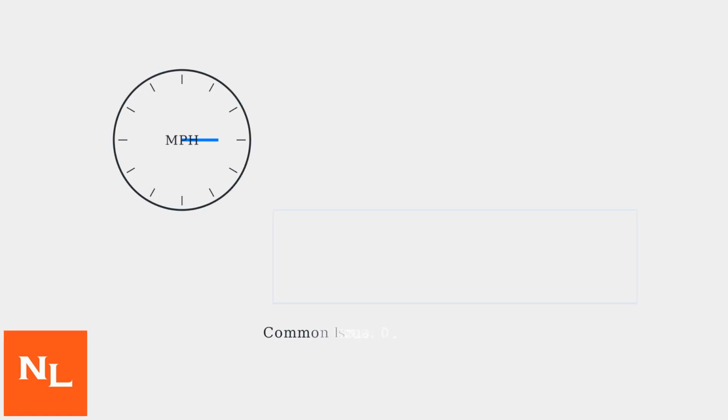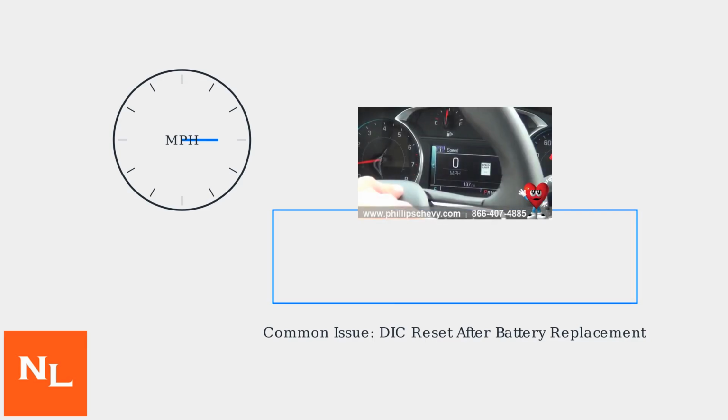If you encounter issues during the unit change process, the most common problem is a DIC glitch after a battery replacement. When the vehicle's battery is replaced or disconnected, the instrument cluster may lose power and reset to default settings, typically showing MPH instead of your preferred km/h. When this happens, the speedometer will display MPH again, even if you previously changed it to km/h. This is normal behavior due to power loss affecting the cluster's memory.